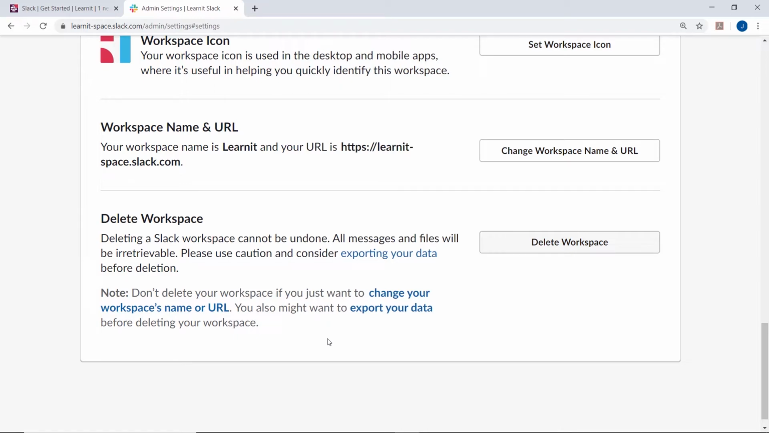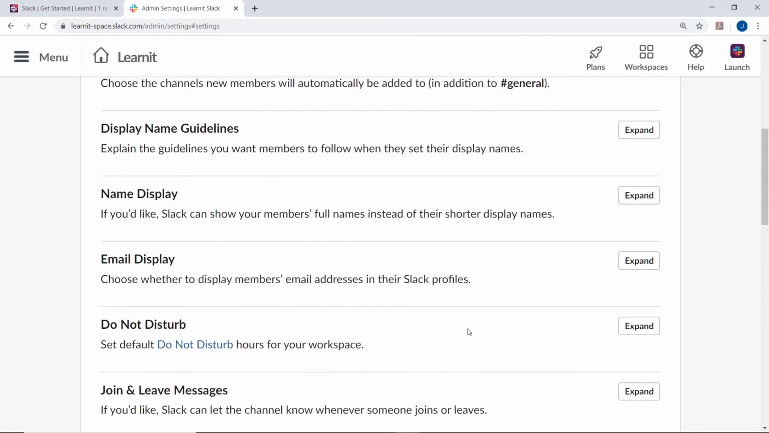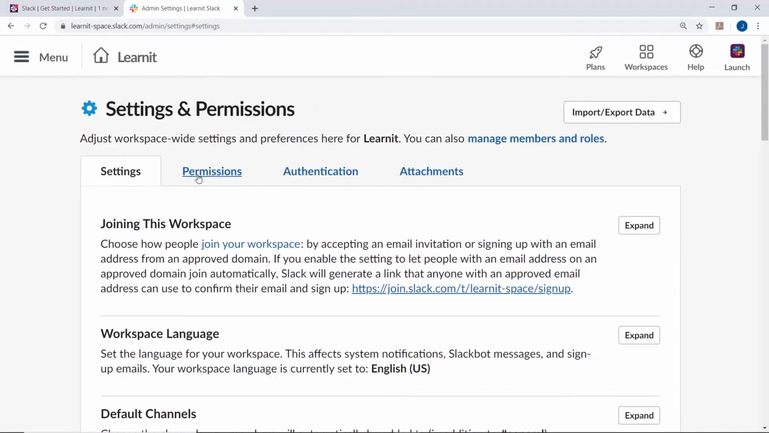Now, if we wanted to, we also have an option to archive a workspace where it'll go ahead and keep all that data. So it's really up to you. But as you can see, we can export our data and then delete, and that's always best practice. So let's go ahead and get into permissions real quick as well.